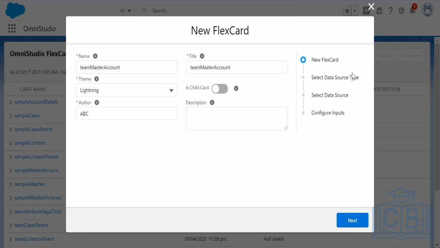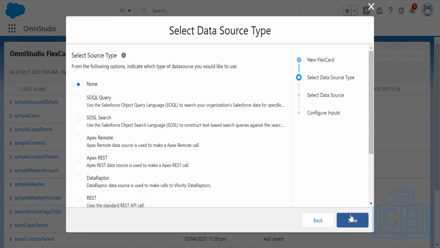The very important thing is the next step. Click on next here and you see the data source. What is a data source here? Data source means how you bring the data to FlexCard, how we retrieve the data from different sources. So what are the different data sources we have?